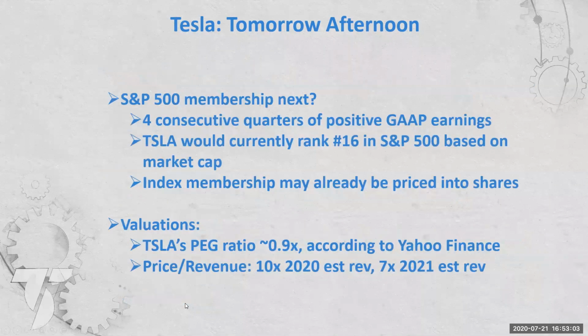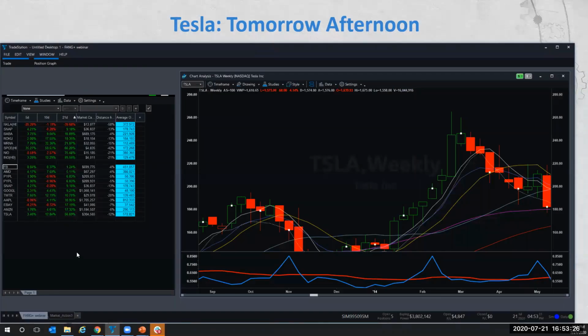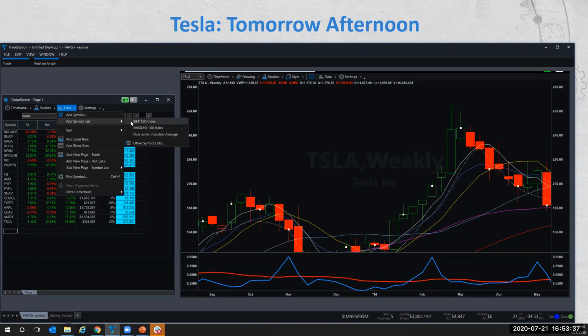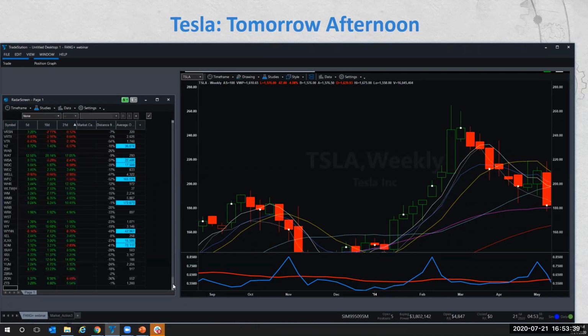But there's more. You have the S&P 500. Tomorrow afternoon, Tesla's expected to report a profitable quarter. After 4 consecutive quarters of positive GAAP earnings, you can join the S&P 500. Tesla is already bigger. I'm going to go back to my TradeStation platform now and show you some of the things that unfortunately got deleted from before. You can go to Radar Screen, and to show you the size of Tesla, you can import, for example, the entire S&P 500, and you can then rank it.